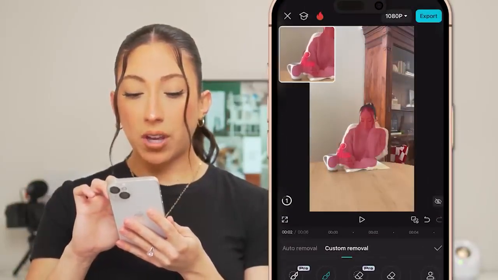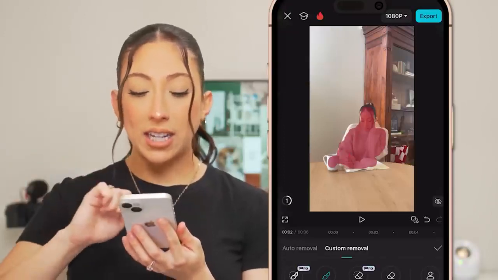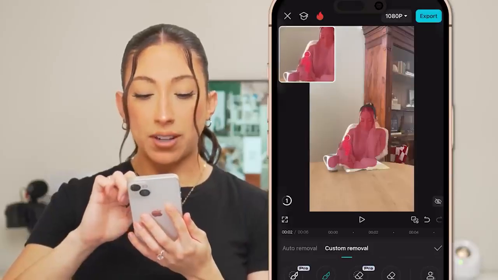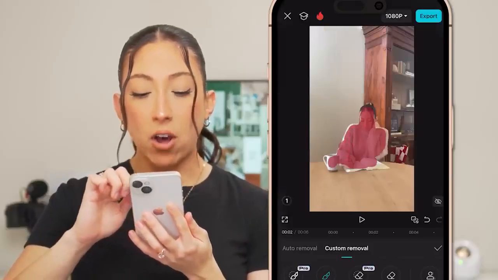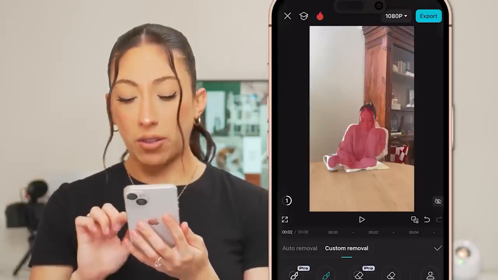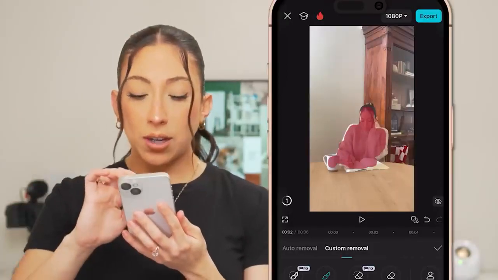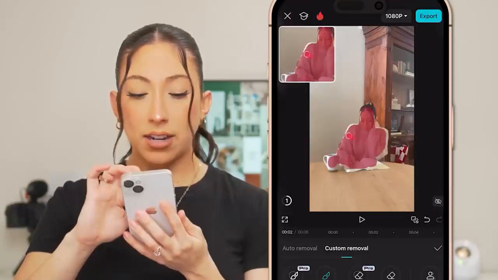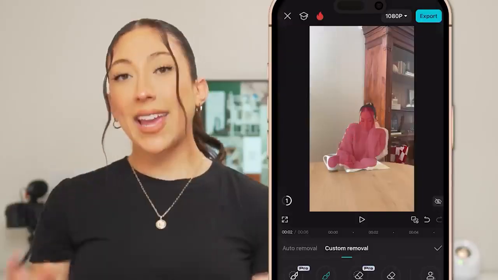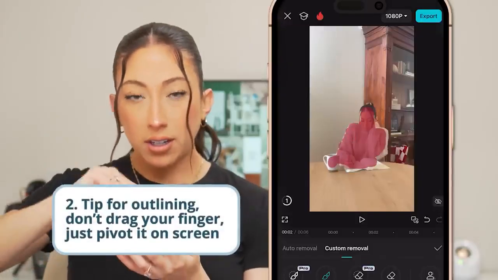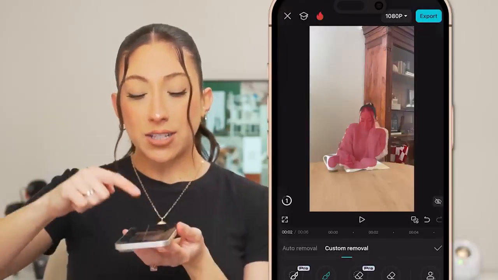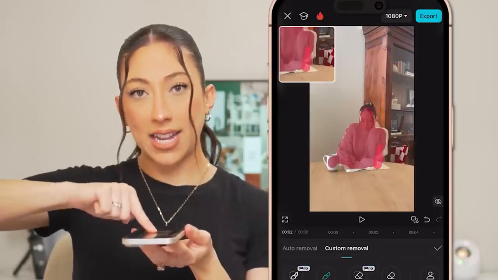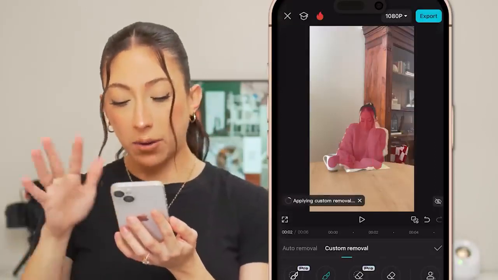Now, if you want a little bit of a hack for technique, just do little bits at a time, because if I try to do, let's say I did this whole side perfectly, pretend this is perfect, and I get all the way to the end and then I mess up, I would have to redo that whole thing. I have to press undo, redo the whole thing. So I just do little bits at a time, like this section, lift my finger, next section, lift my finger. And instead of dragging your finger on the screen like this, I just tap, hold, and then I tilt side to side instead of drag. Obviously I wasn't looking, so I don't know what I did there.